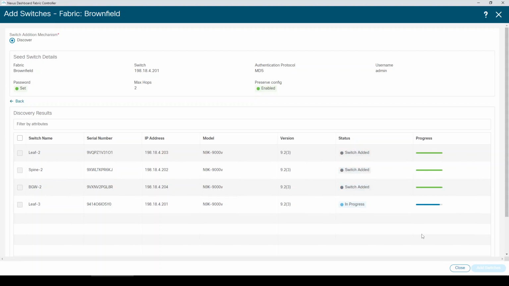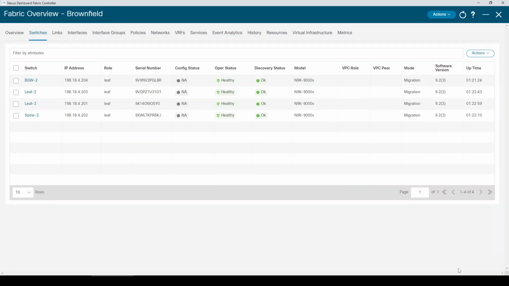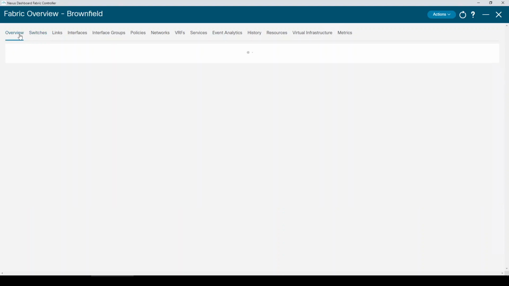Okay, and we see the status changing to switch added for all of our switches. That's great. So we're going to go ahead and click on close. And now under our Fabric Overview Switches tab, we can see all of our switches. Now, if we look at the role, they all look like leaf switches, but we can see that this one's supposed to be a spine, this one's supposed to be a border gateway.